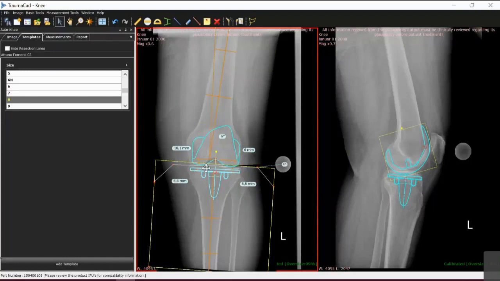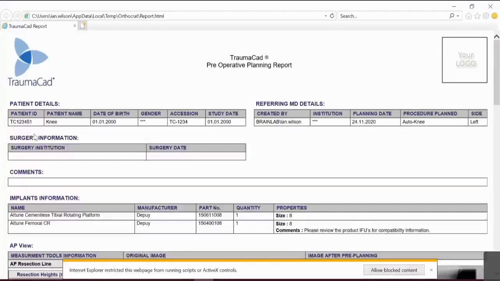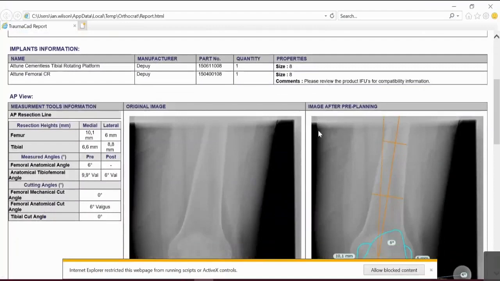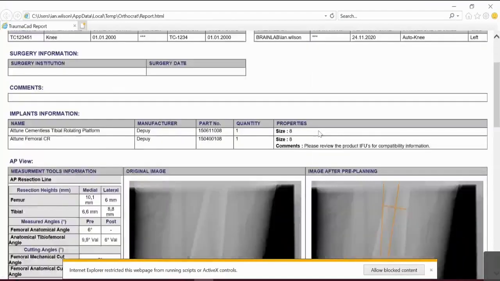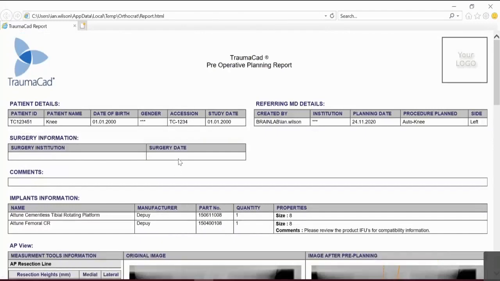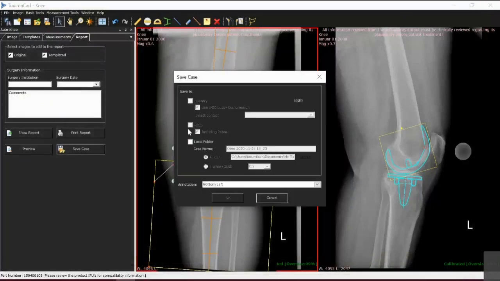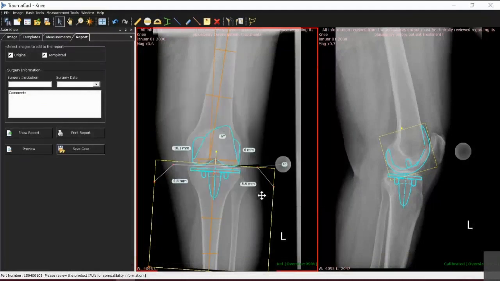So once again, you can see that it's logical steps to navigate through TraumaCad. When you've finished, you can go to report. And once again, we can show the report, which I didn't do on the hip, but we can show it. And this would be the same for the hip as well. So we produce a report that also goes back to the PACS system. So you can see the size you're using, the model number, the part. We can even input the surgery institute and the date that the surgery is planned for. So once we're ready, we can go to report and save the case, and that saves it back into the PACS system. So you can see that the workflow is very similar.